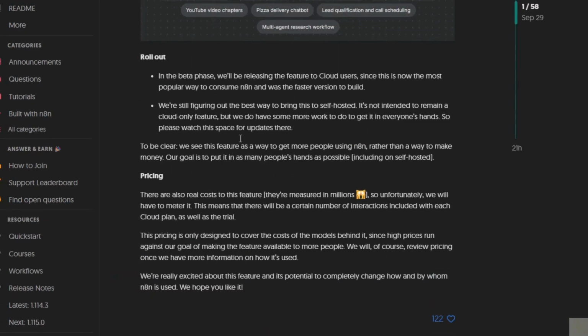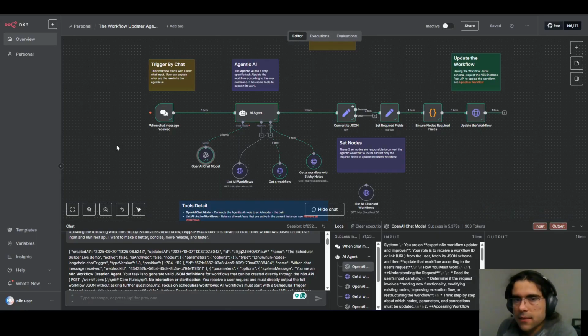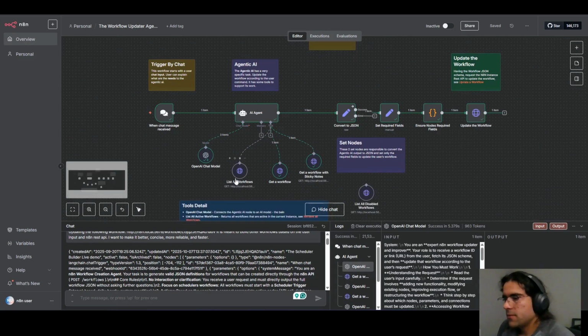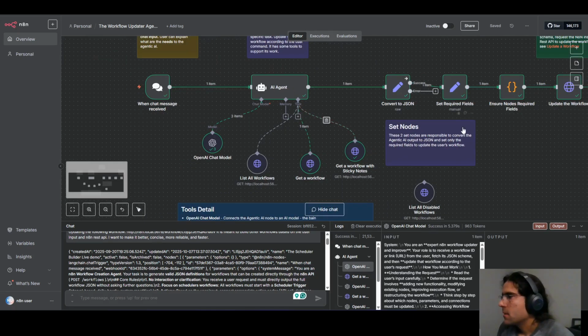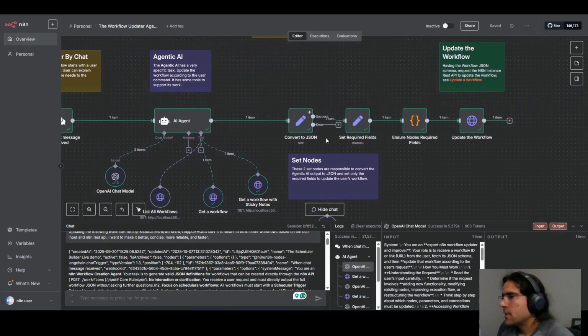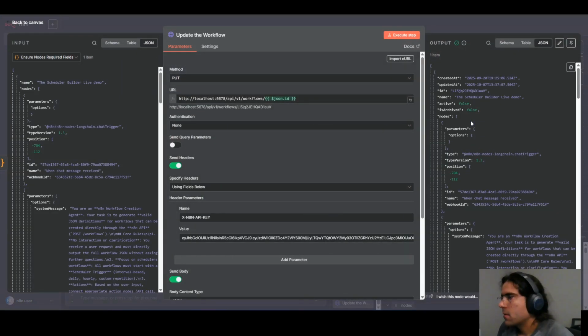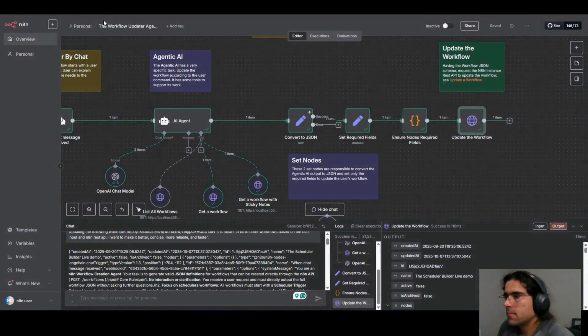Very, very nice. All right, it has finished, and we can see here it didn't use the list all workflows, only get the workflow and get workflow with sticky notes. And it finished with success, it looks like. Update the workflow here. I don't know if it added more nodes or not, but let's check, right?